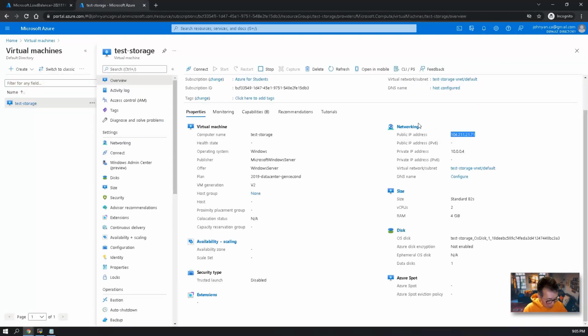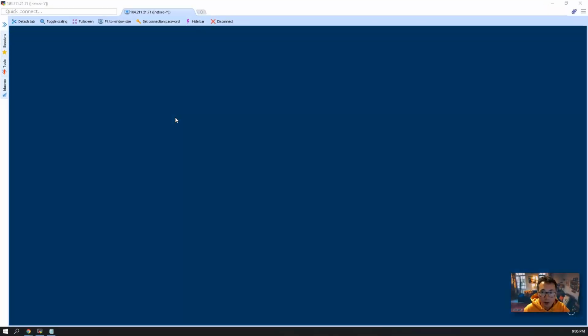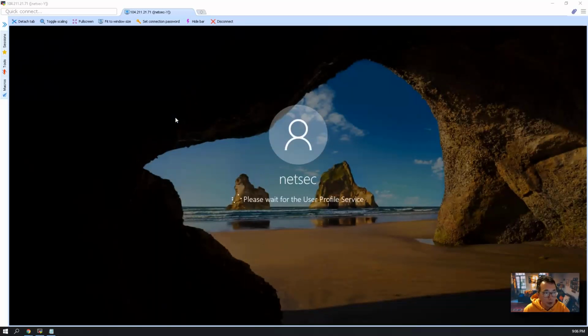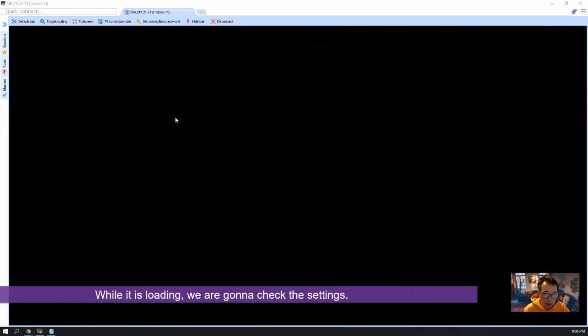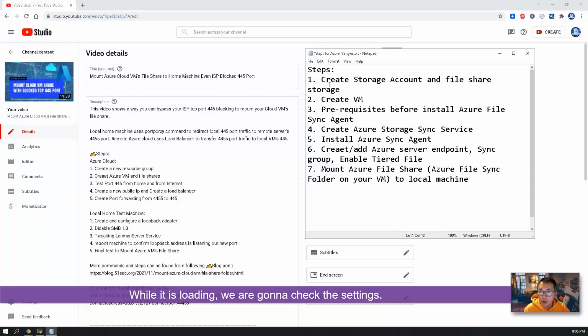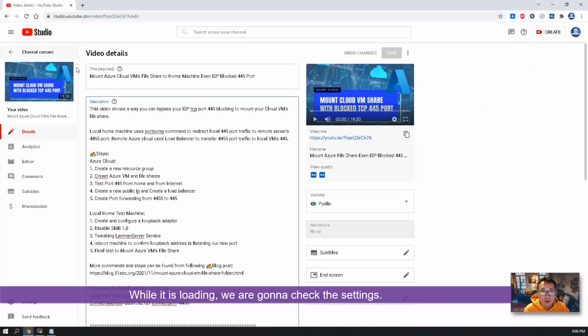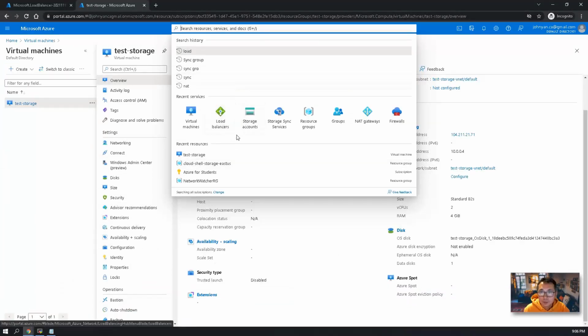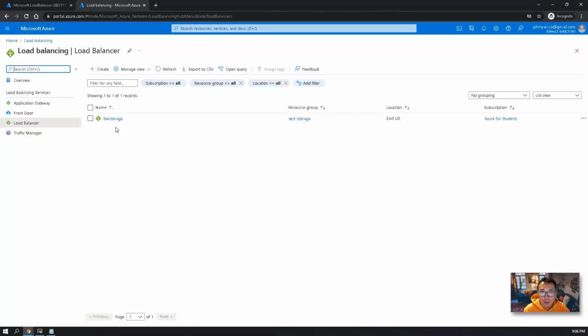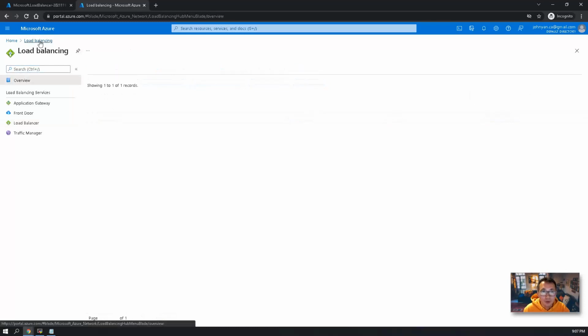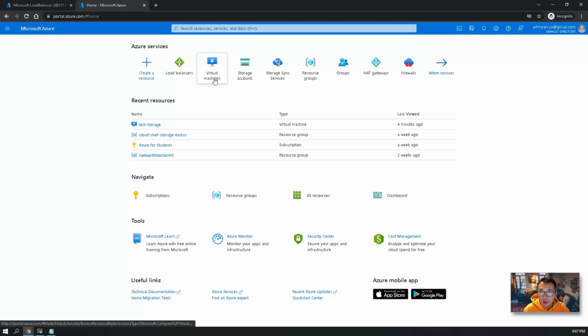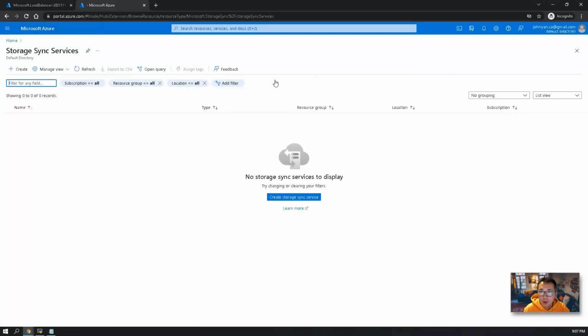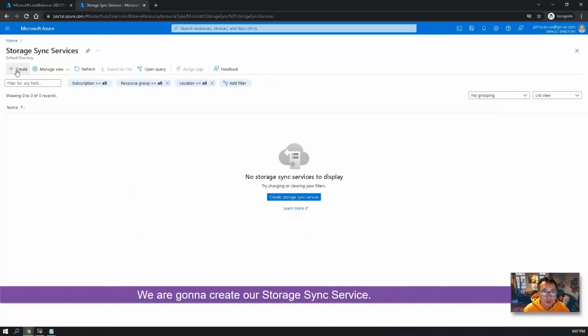Virtual machine is ready. We can log in. So we are trying to connect into our newly created virtual machine using the RDP protocol. While it's loading, we can check the settings. So load balancer is ready. We have rules, front end, back end pool. Also load balancing rules ready. And storage account is ready. Virtual machine is ready. We're gonna create our storage sync service.